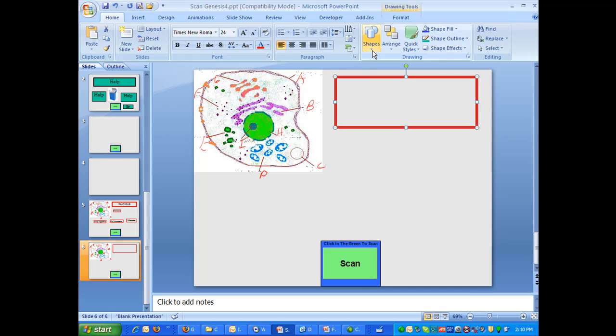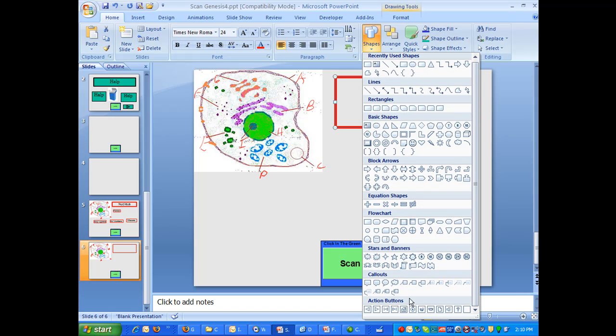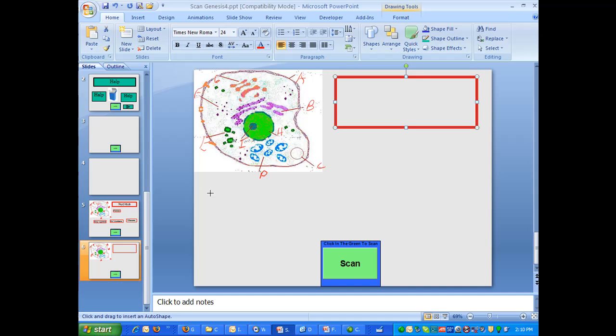Now, where I'm going to put my answers, I'm going to have 4 choices to pick from. That too comes out of shapes, but this has to be out of action buttons. The answer has to go in a flowchart, and this has to come from action buttons. Now you can use any that you want. I like the blank one.